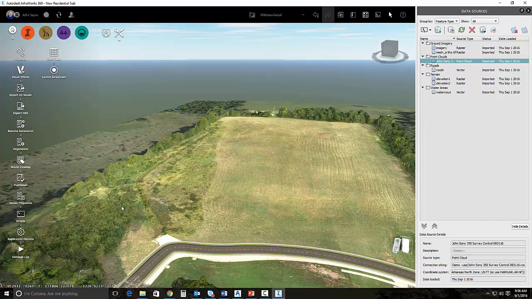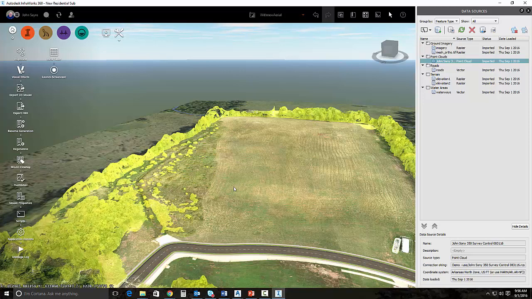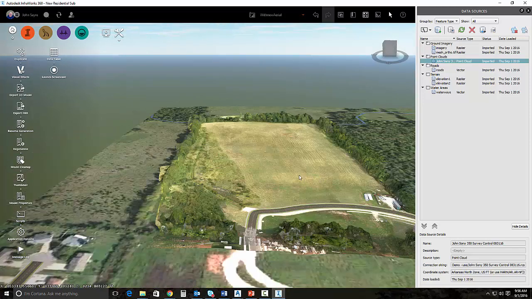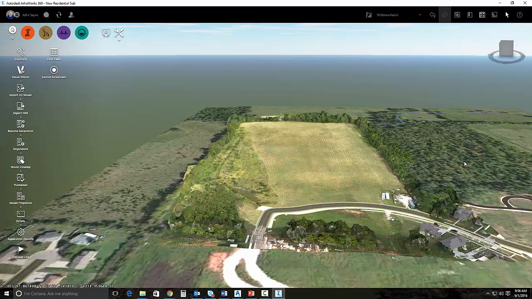So I can select it here. You can see the point cloud. So now we have an accurate model inside of InfraWorks 360. So the whole idea behind this is that we can get an existing ground surface inside of Civil 3D to start doing preliminary design. So we can use some of the functionality inside of InfraWorks 360 to actually create a surface in InfraWorks 360 where this cloud sits right now.